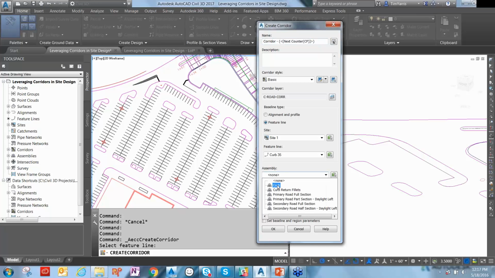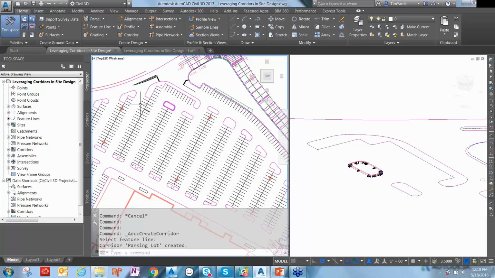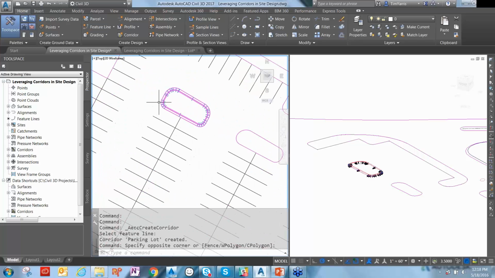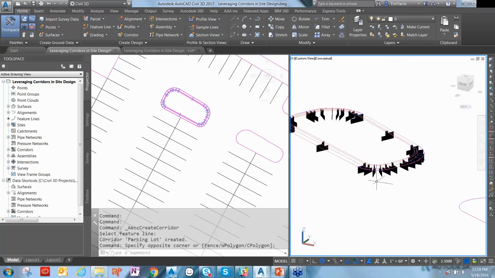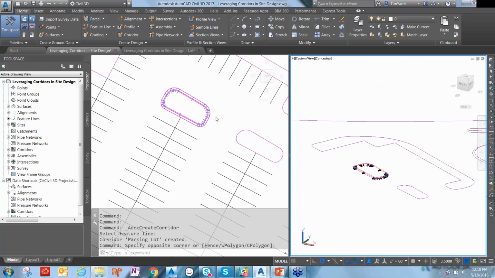In this case, I have an assembly already created that I'm just going to use. It's just a simple curb, and I don't have any target surface associated, I don't need that in this case, and I'm not going to bother with baseline regions. So I'm going to name the corridor Parking Lot and click OK. Now you'll see I've wrapped that curb assembly all the way around my feature line, and as you see here in 3D, same thing. There's my corridor model of my parking lot island.